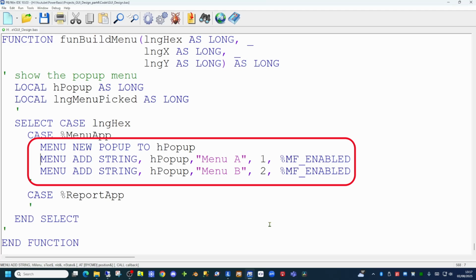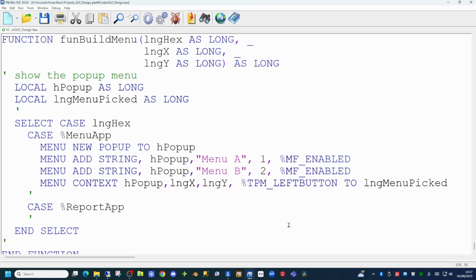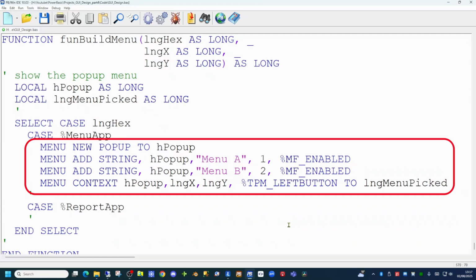So the first one we're going to call menu A. This is the text the user will get to see, and the value following it is value 1, so that's the first button. The second one is menu B, and it's shown as value number 2. This number 1 and number 2 will be the values that are returned by the next command when the user actually clicks on it. Finally, we use the menu context command.